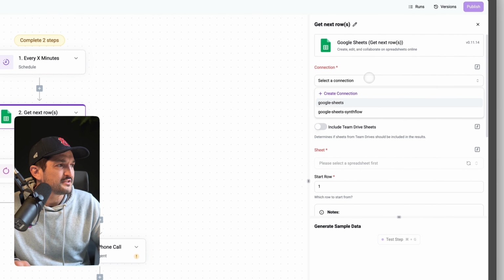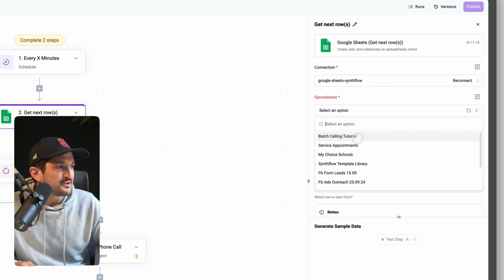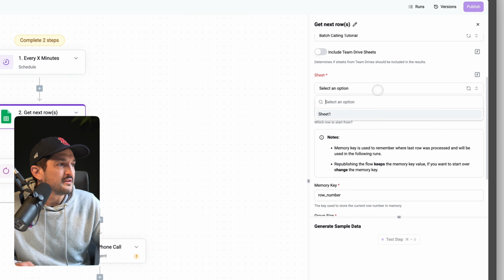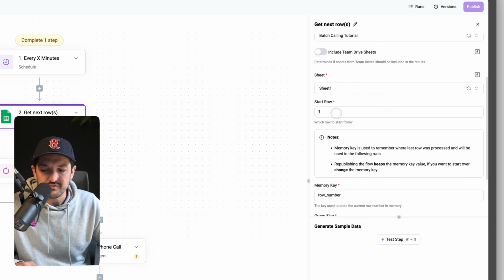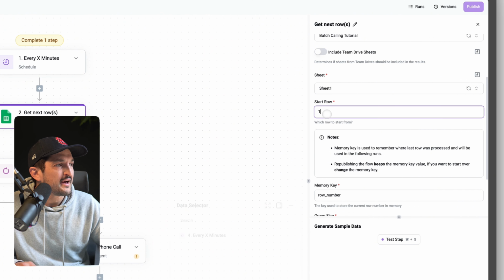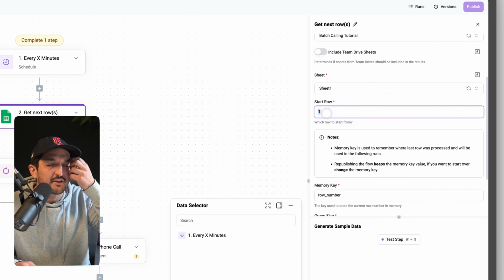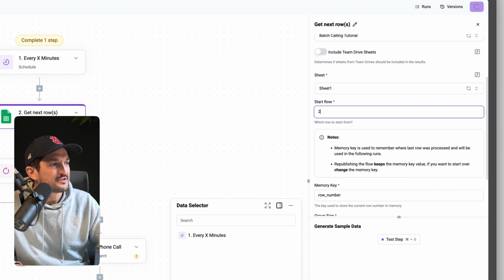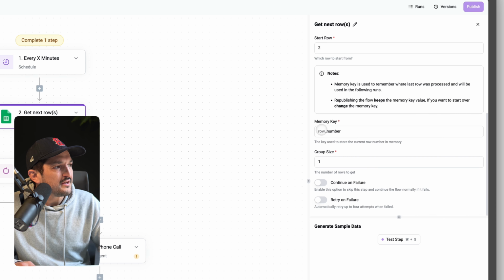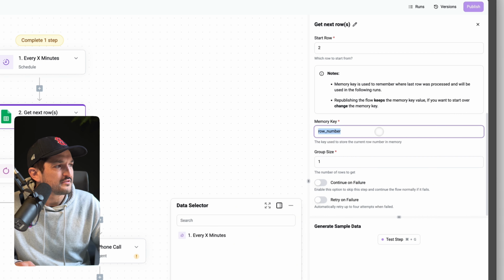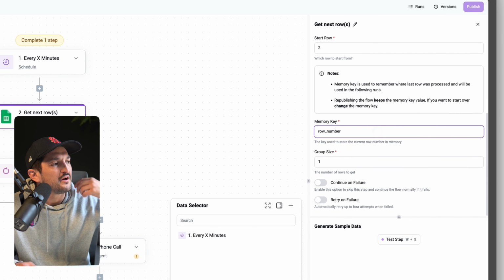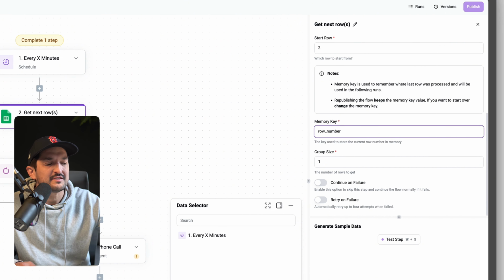Now it's pretty simple. Connect to your Sheets account if you've not done it before. Select the spreadsheet. It's going to be batch calling tutorial. Select the sheet. It's obviously sheet 1. If you've got many sheets, you're going to want to change that. And for the start row, because we've got headers like name, email address, we're going to start from row 2. The memory key, this is important. We're going to keep it just as row number. This tells the workflow where to continue from.